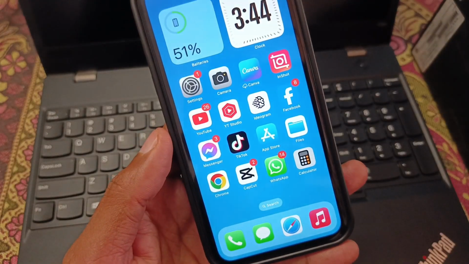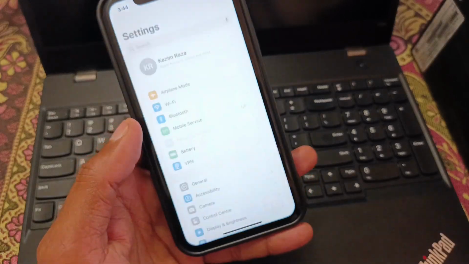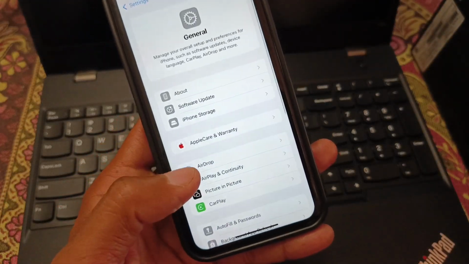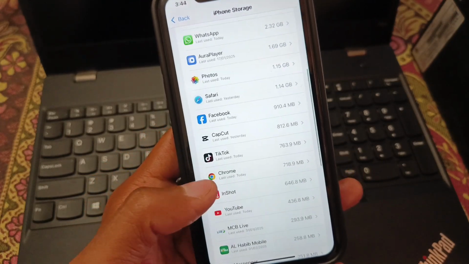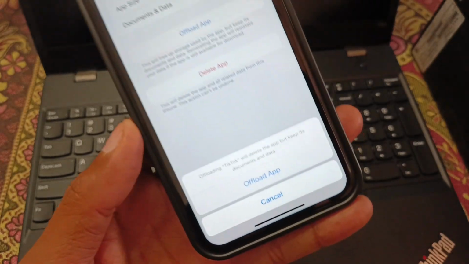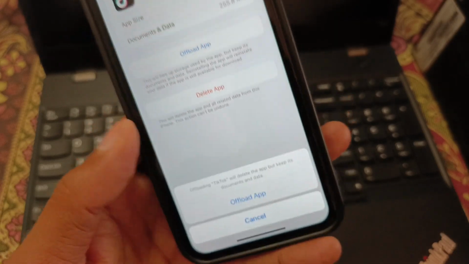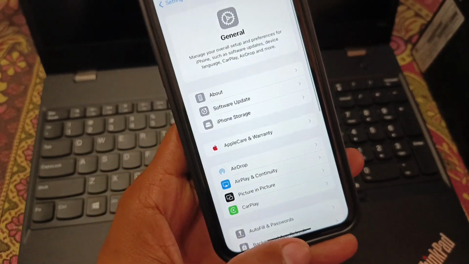And guys, if this still doesn't fix your problem and you still can't log in to your account, then you need to open your settings, click on General, click on iPhone Storage, and after this scroll down, and from here open TikTok and offload the app. After offloading, you need to reinstall it again. And guys, after this your problem will be fixed.